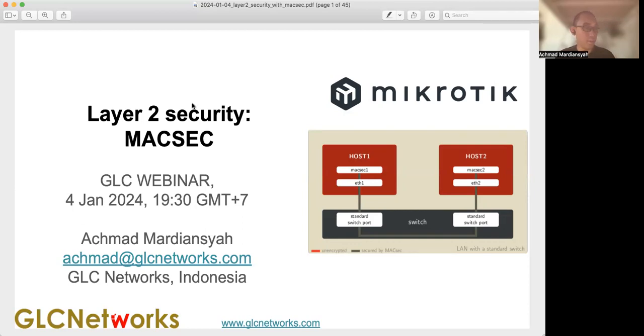Today we'll be talking about layer 2 security. In this case, it's MACsec, MAC address security.